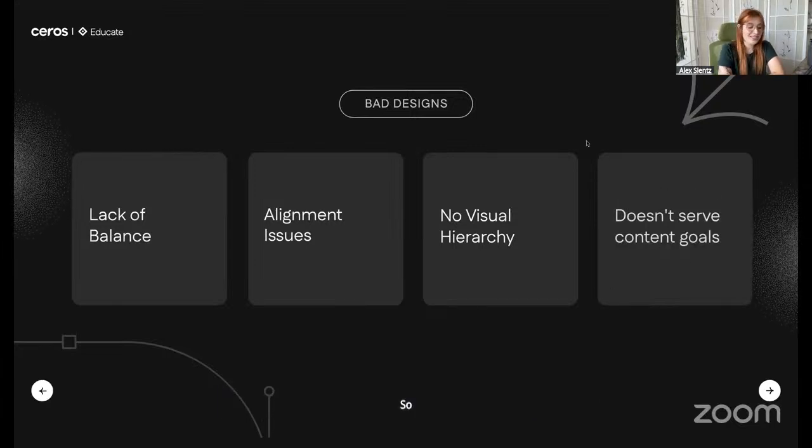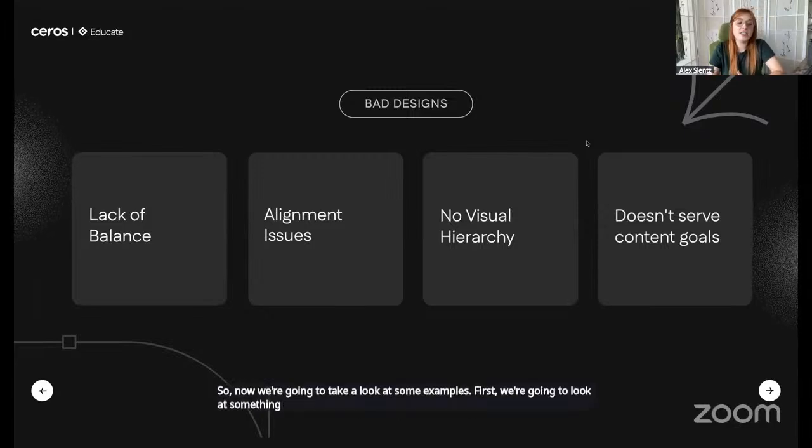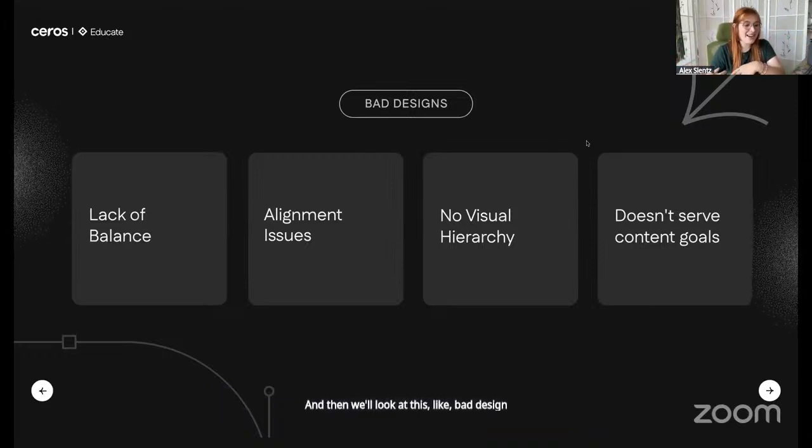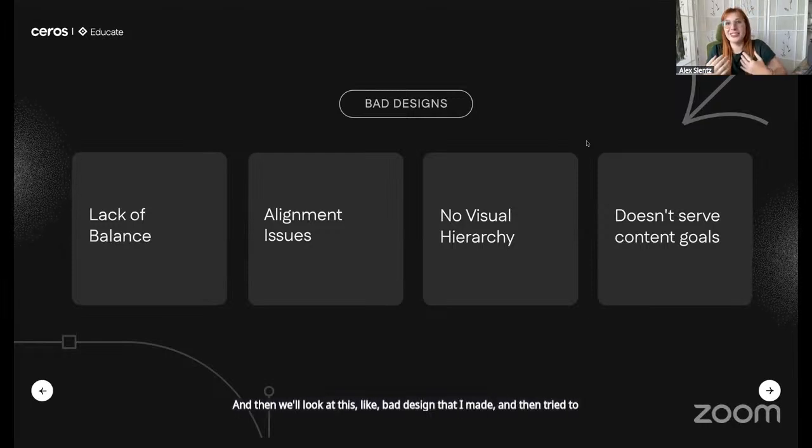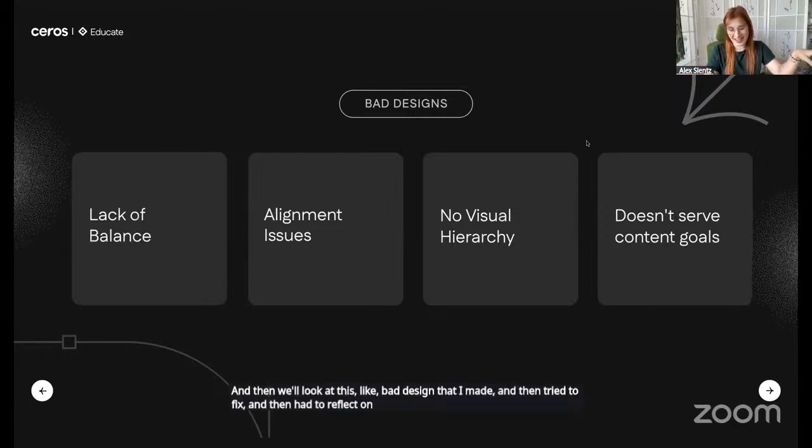So now we're going to take a look at some examples. First, we're going to look at something that our creative team made and the types of balance that they've applied. And then we'll look at this bad design that I made and then tried to fix and then had to reflect on it and fix it again.